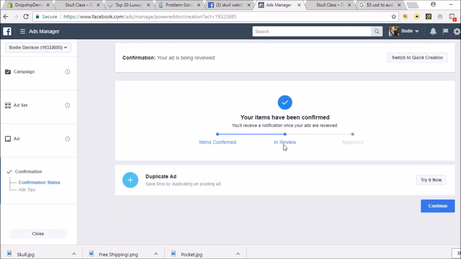So now it goes into review and then it should get approved. If there's any issues with it getting approved, you can message Facebook and they'll tell you what the issue was and then you can change whatever the issue was. Yeah, it should be fine though. There's nothing wrong with that ad.